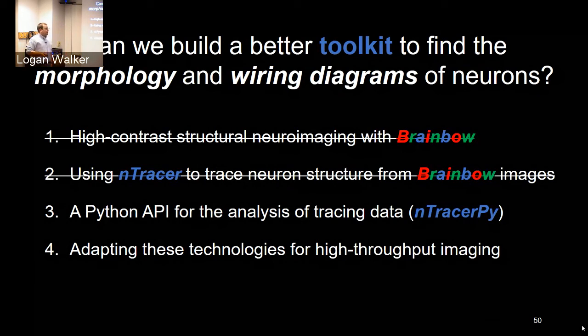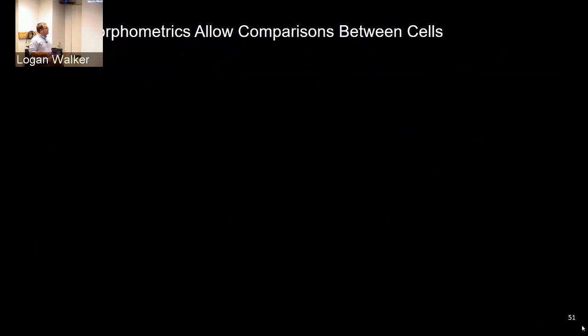So now I'm going to be telling you about some stuff that I've been working on very recently. In particular, this Python package called nTracer Pi, which is, as you can tell by the name, a Python extension to nTracer. Working name. If someone comes up with a more clever name.